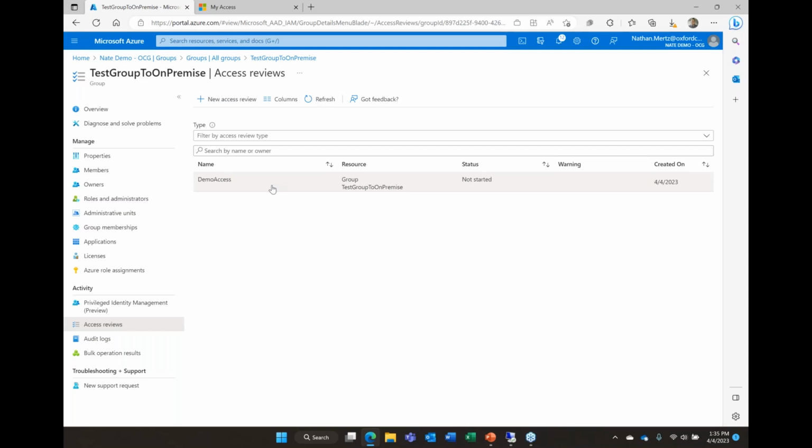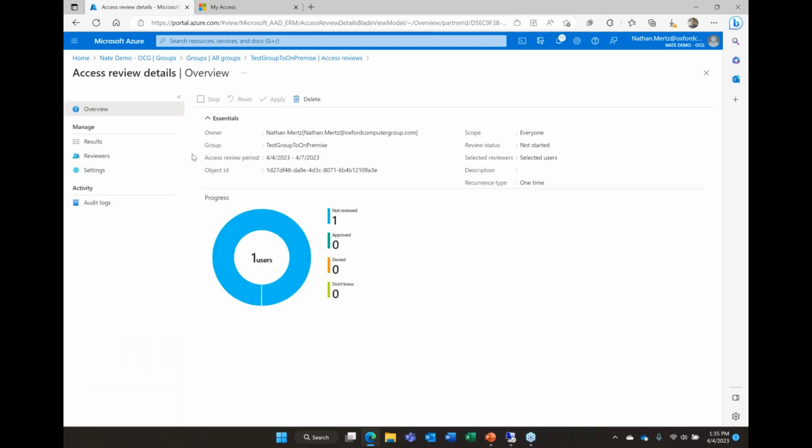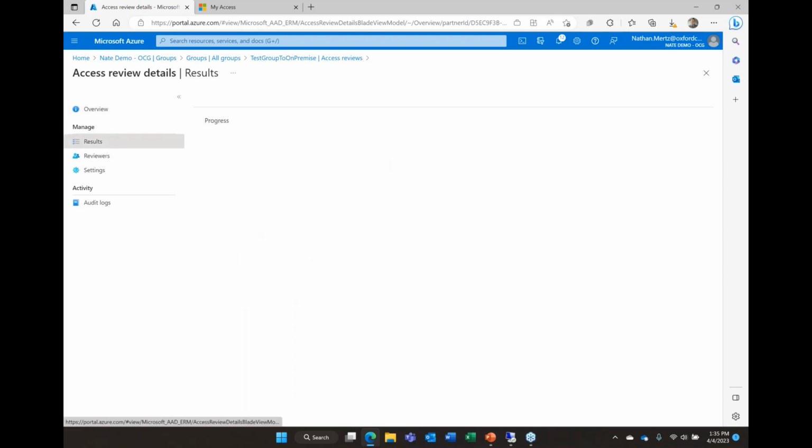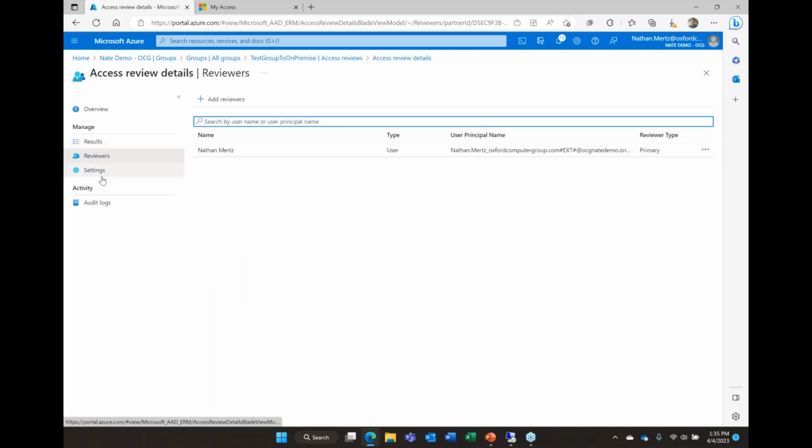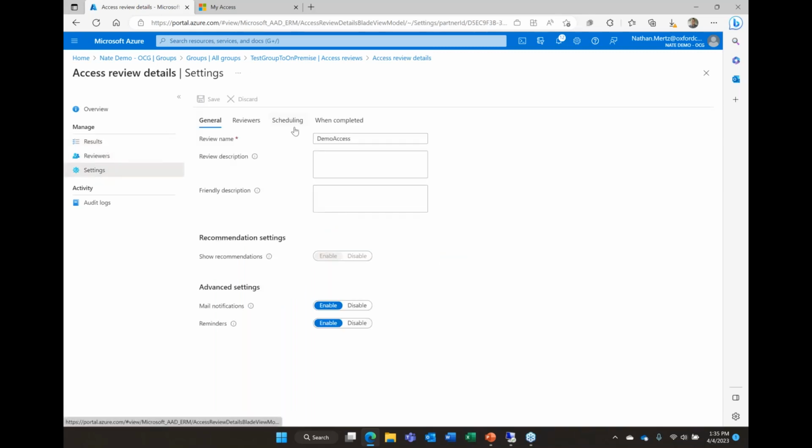So here we go. We have the access review. It hasn't started yet. It takes a minute or two, and then it'll start running. It says we have one user inside of this group, and shows how many have approved, denied, or said I don't know who that user is. Results haven't been reviewed yet, so I'm just going to wait.